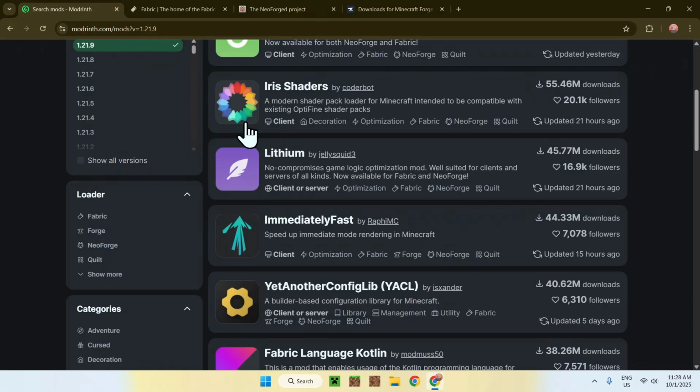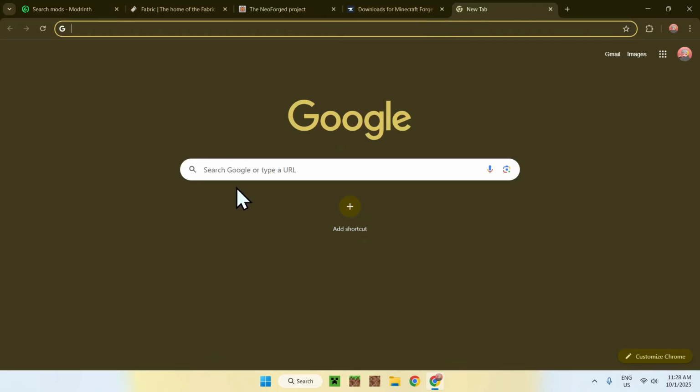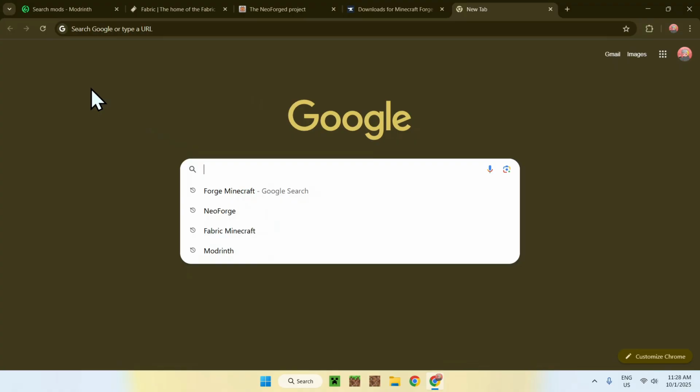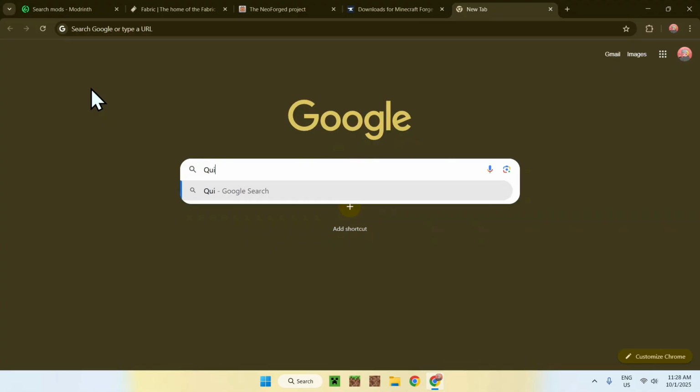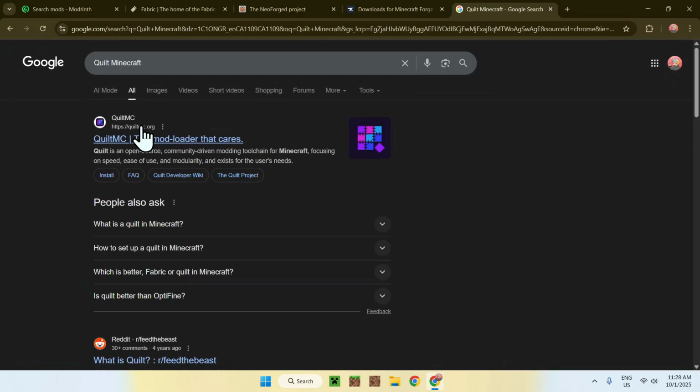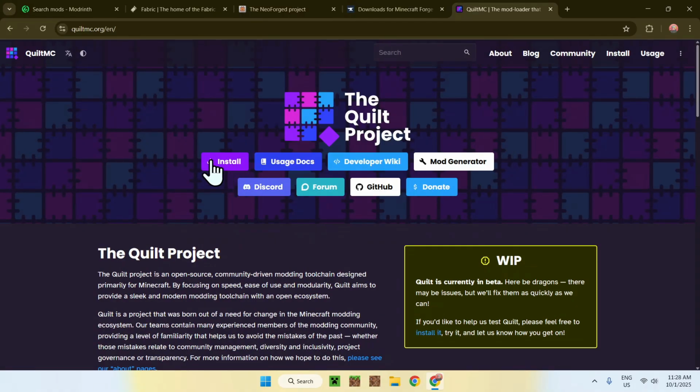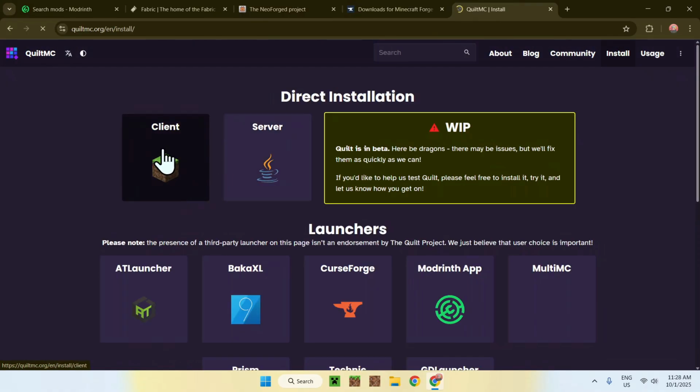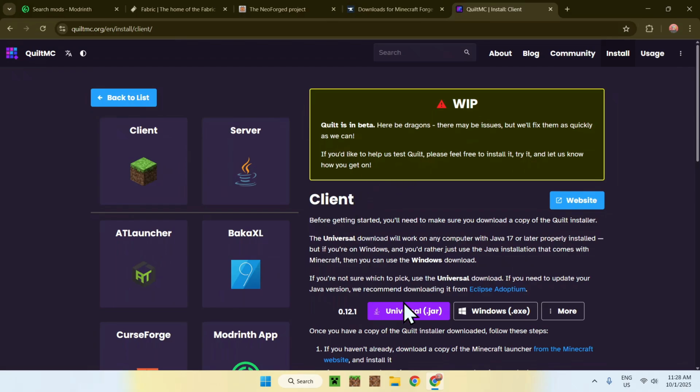And lastly, we have Quilt, which is pretty much the same thing as Fabric. This is why some mods will show both files on the same mod file. So if you search Quilt Minecraft, here you'll find quiltmc.org, and you just do install here, and do client, and you simply go ahead and get yourself a jar or .exe file for it. So that is the main idea.